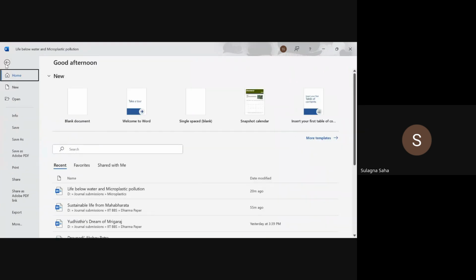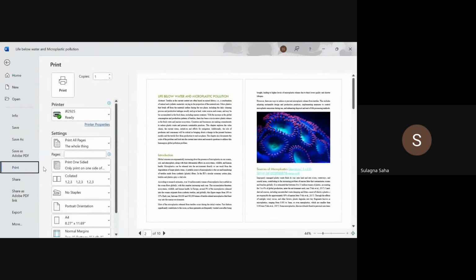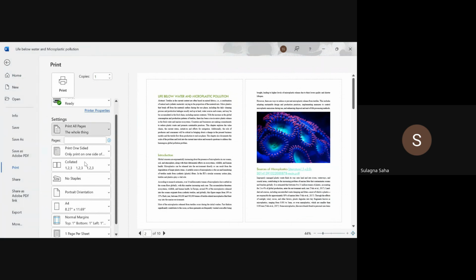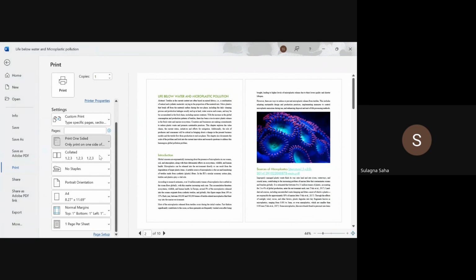We can again go to the file menu and use the print part to print the document. Right now I'm connected to this printer. I can set how many pages I want to print. I can print the whole document, the current page, or a custom print wherein I can specify the number of pages I want to print. I can print on one side or both sides.